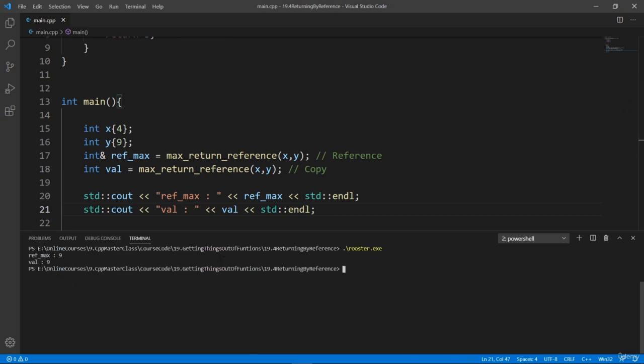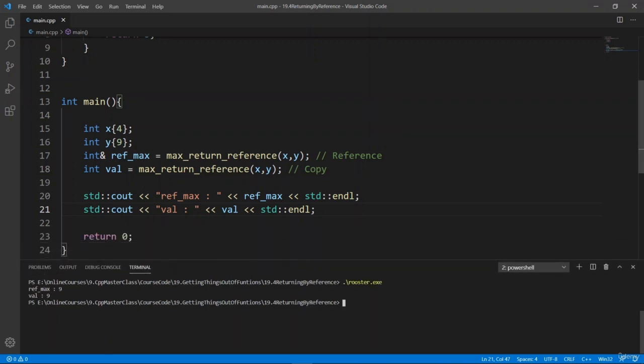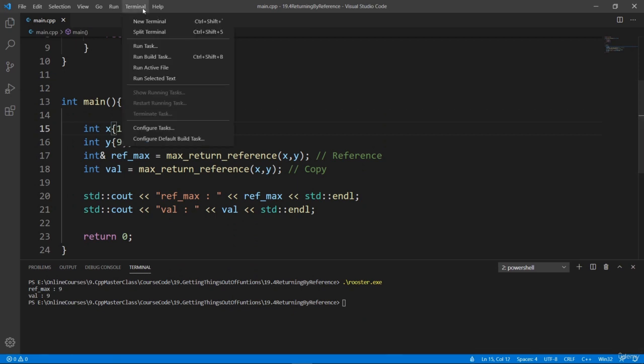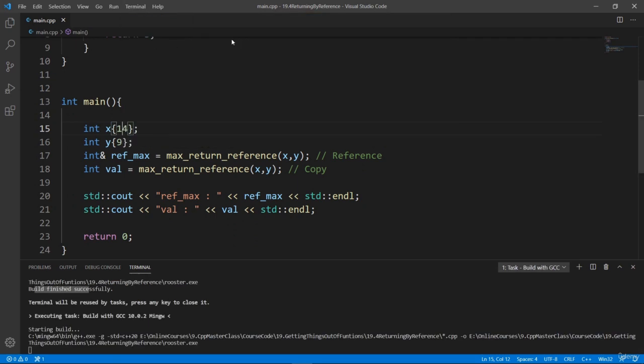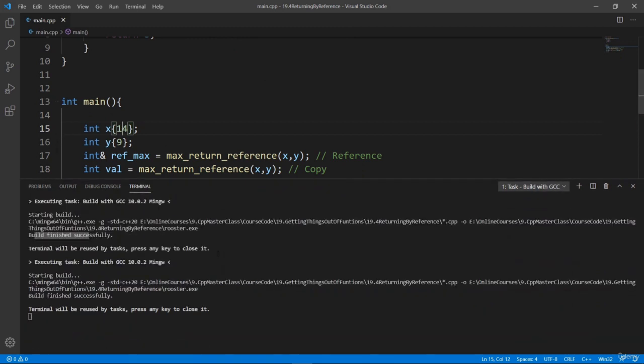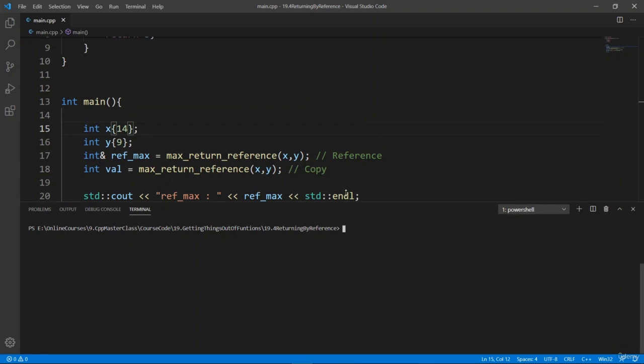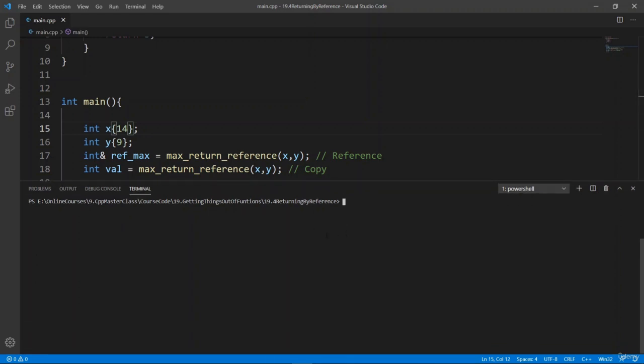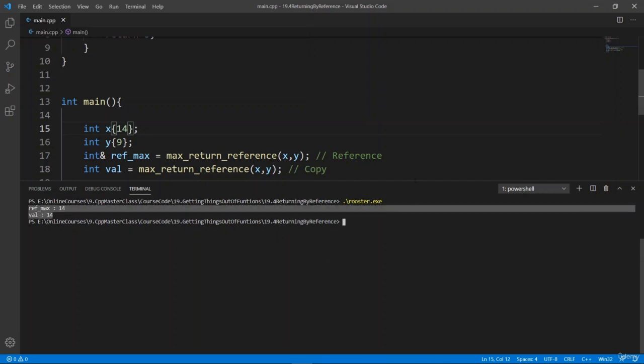Now we're going to see max is 9, but ref max is going to be a reference. Let's try and change these guys a little bit. Let's make x a 14 and build again and see that we really are grabbing the maximum regardless of the variable where it is living. Okay, this is really key. You should test your code to see that it is working right. Now the build is good. We can run it. You see that max is 14. So we are grabbing this.